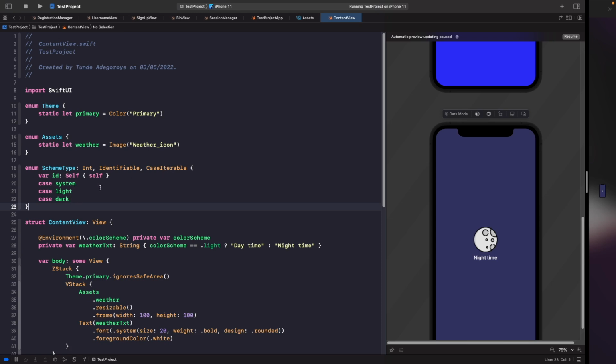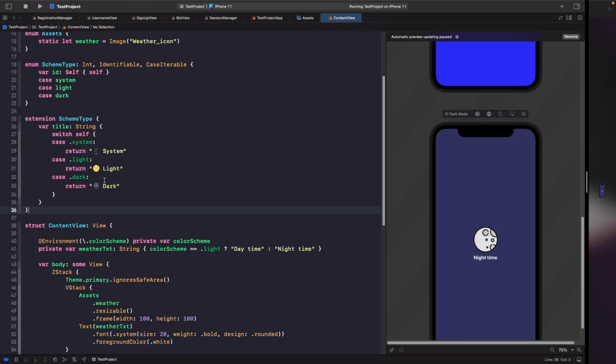Now, I actually want to give each one of our themes a title to show within the picker. So let's create an extension on SchemeType with a property called title, so we can display some kind of string within our picker. So as you can see here, we've now created a new title string, and within this string property, we're going to check what the case is, and depending on that case, we're just going to return a string with some different text and a different emoji, so it's clear that they're different.